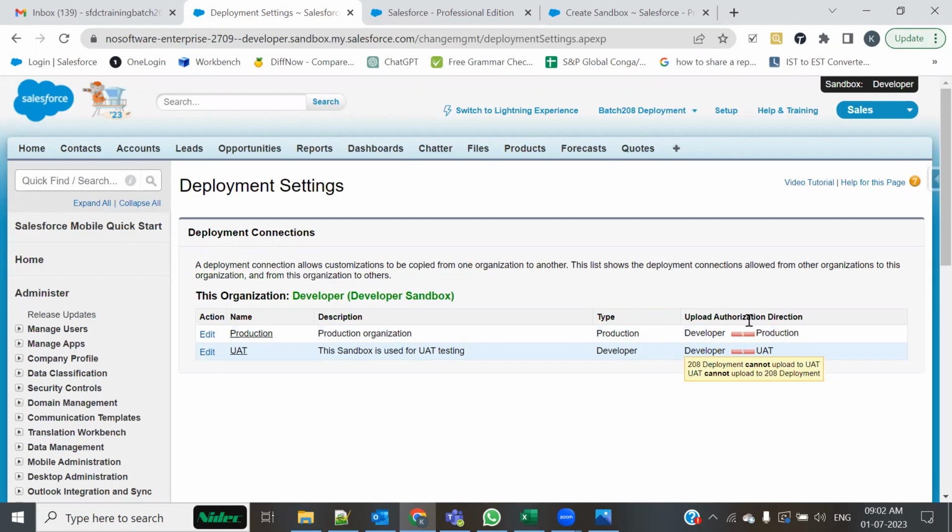UAT cannot upload to 208. Whatever it is, this clearly indicates to me that this environment, named developer, has a broken link with UAT and a broken link with production. That means right now I cannot send anything from developer to UAT because the link is broken. Why it is broken, I'm coming into that.